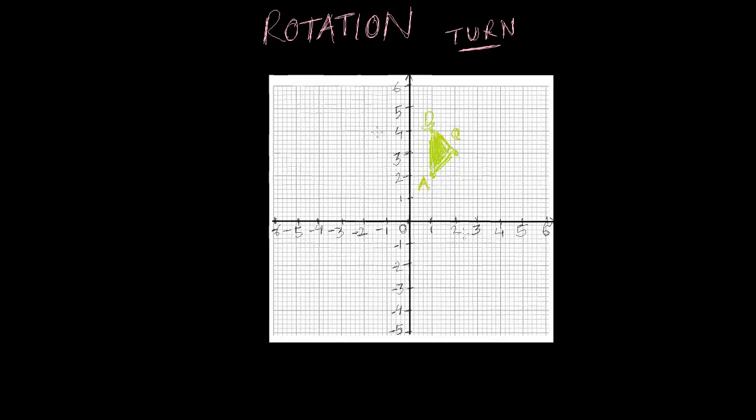If you want to turn this, it will not be easy to do this by counting like we did in reflection. Here we will need construction like a compass and protractor. If you want to do this physically, first of all you have to decide on the center, because you need a point from where you can turn something. You cannot turn something from nowhere. You need a point. So generally speaking, we turn something from here, which we call the origin.